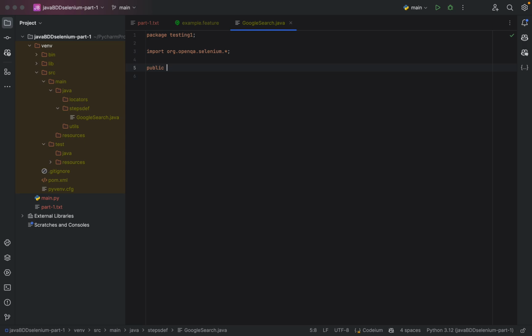public class. As I mentioned, the class name should be the file name. Google search. Next, anything. Let me go with the WebDriver. Any variable, I'm declaring any WebDriver.